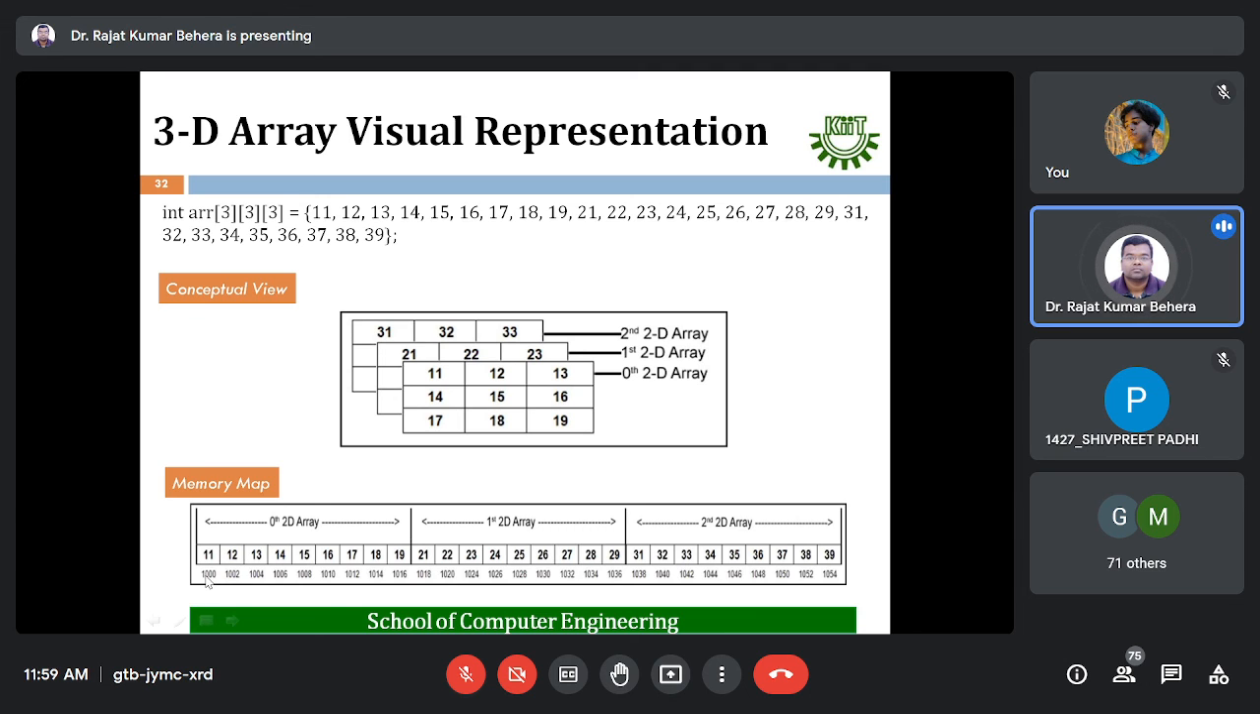Let's say the initial memory location, or the base address of this array, is at location 1000. Then subsequently it will be 1002, then 1004, and so on up to 1016. This represents the 0th 2D array, which starts from 1000 and ends at 1060. Then the first 2D array starts at 1018 and goes up to 1036. Then the third one starts at 1038 and goes up to 1054. So this is a conceptual view, and this is a memory view of a two-dimensional array.